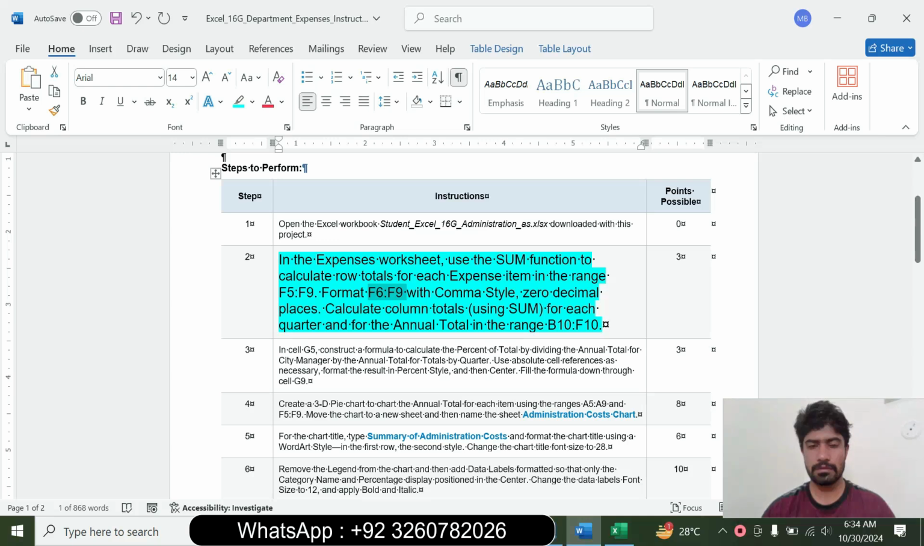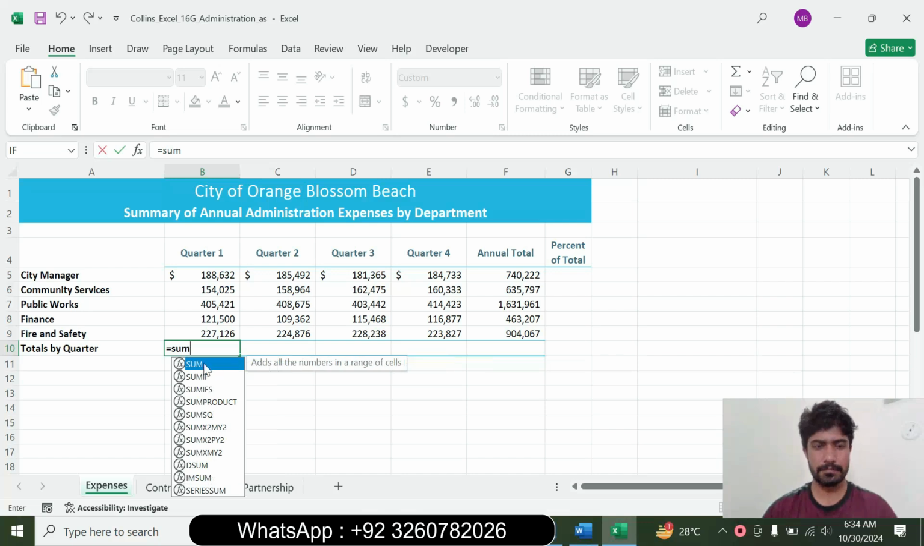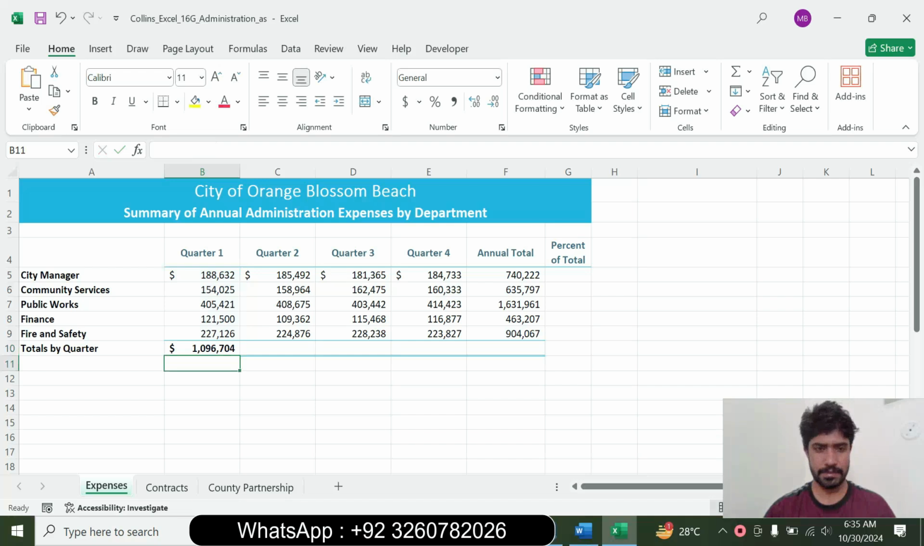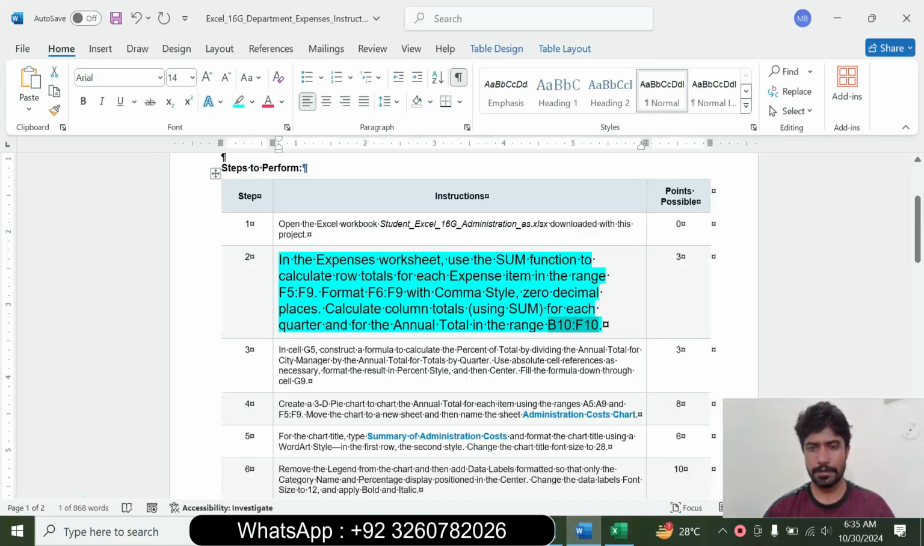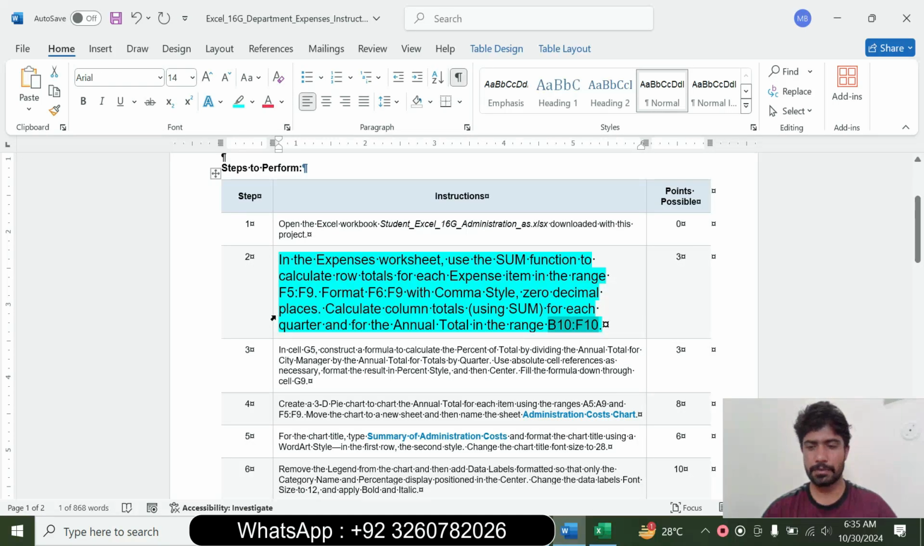The next step is to calculate the column total using the sum of each quarter and the annual total, in the range B10 to F10. Copy the range B10 to F10 and press Enter. Type equals SUM, and select quarter 1, B5 to B9. Close the bracket and press Enter. Copy the function across B10 to F10. So question number 2 is complete.